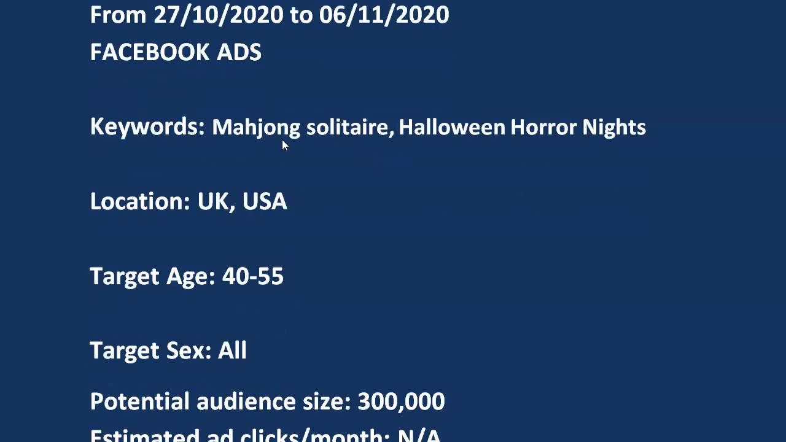For Facebook ads, I used as keywords Mahjong Solitaire and Halloween Horror Nights. Since Facebook lets me be more precise to choose a user base compared to Google, I tried to focus only on people that are really interested in this kind of game rather than being too generic. While on Google I tried to follow a broader audience. For the location I use UK and USA. Target age, only with Facebook I can choose the age. Therefore I chose from 30 to 55 years old.